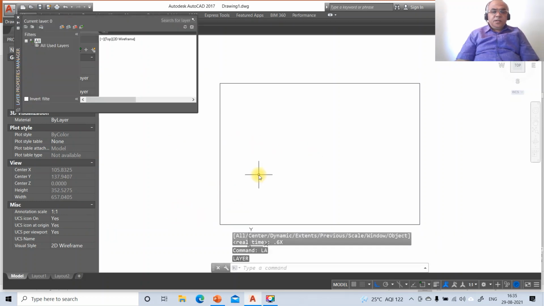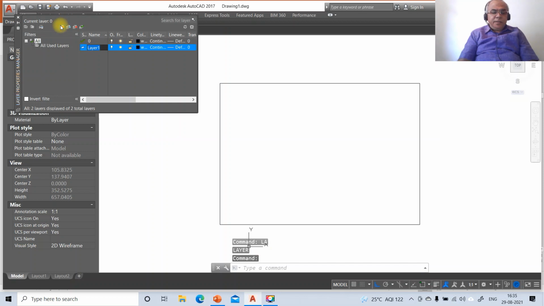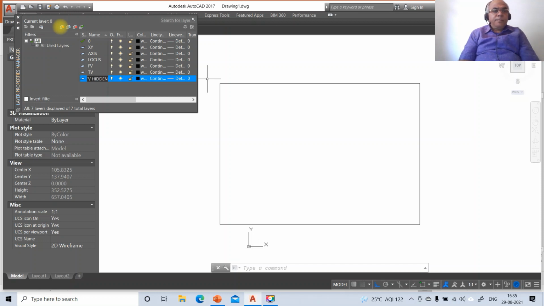First we'll go for layer, click on new layer, type the layer name XY, enter, click on new layer, type the layer name axis, then click on new layer, type the layer name locus, click on new, type the layer name FV, front view, click on new, type the layer name top view, TV, click on the new layer, type the layer name front view hidden, enter, click the top view hidden. So these are the layers which I need to create.